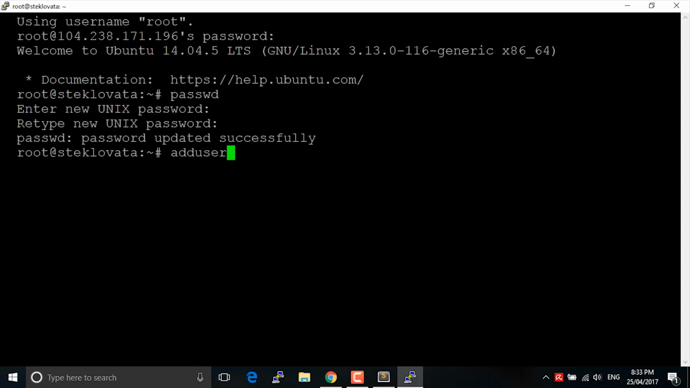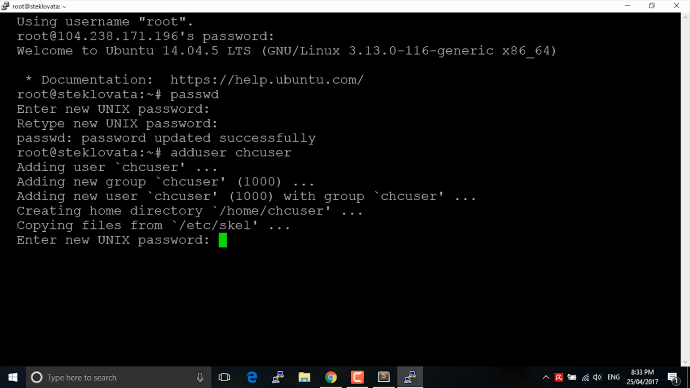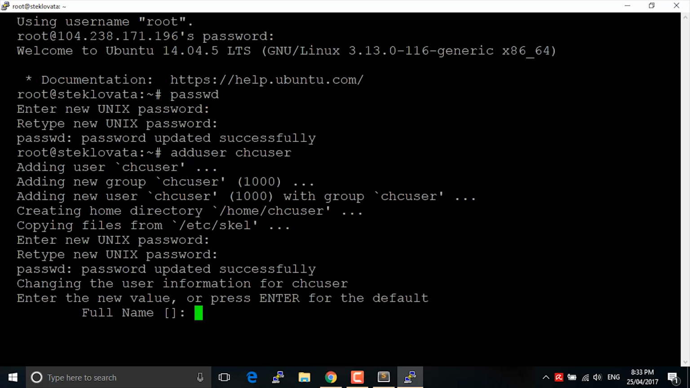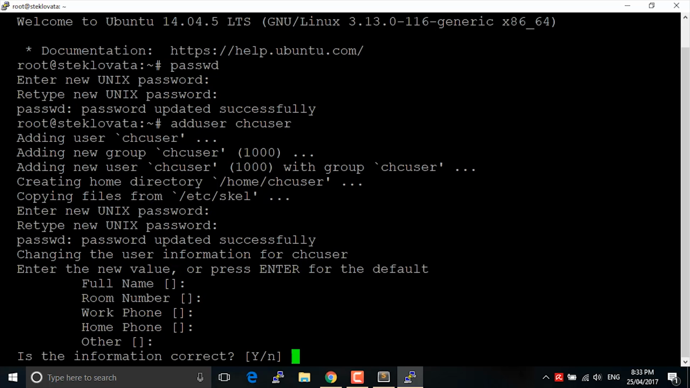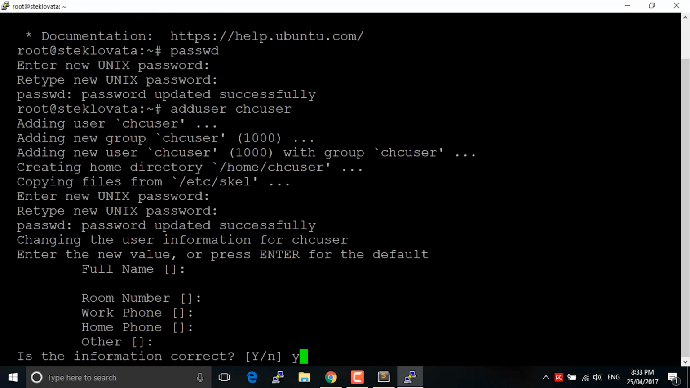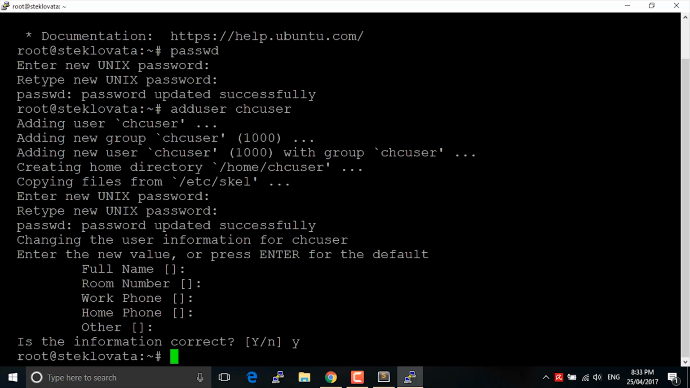So you do that with the adduser command, and I'm going to call myself chc user for now. Okay, it's going to want a password, so give it a password like that. You can additionally add this other information such as full name, room number, work phone, that sort of stuff, but this is not necessary in this case. And we have a user.